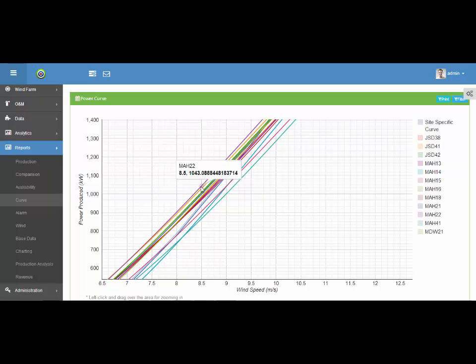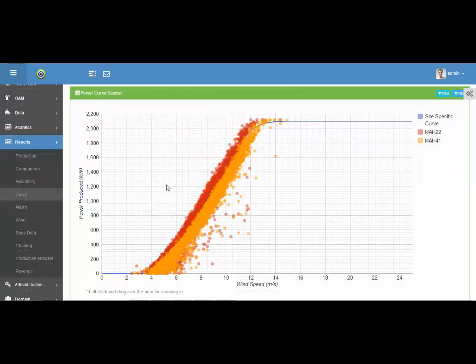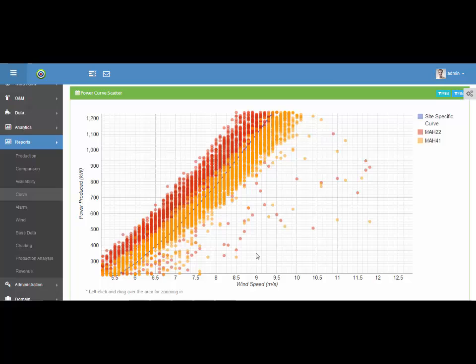Let us dig deeper using the power curve scatter plot of these two turbines. Let us zoom into the scatter plot. As we can see, above a wind speed of 7 meters per second, the MAH41 is clearly underperforming as compared to the site-specific power curve and as compared to MAH22.